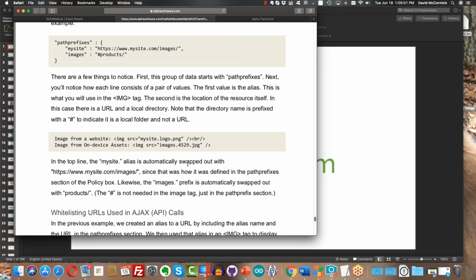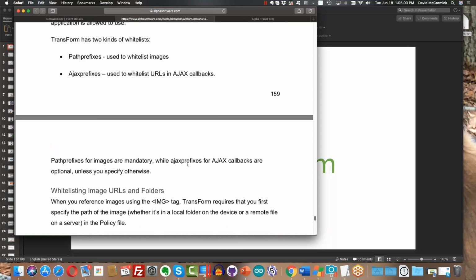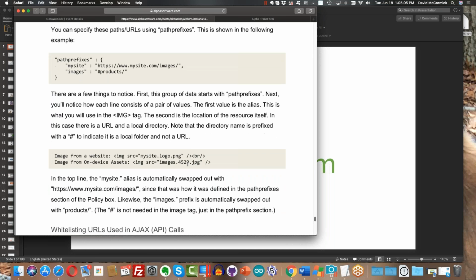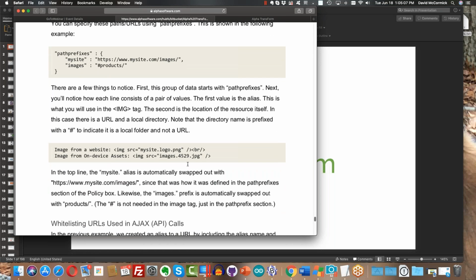That's in the book currently on page 160. Take a look at that if you are playing around with images.